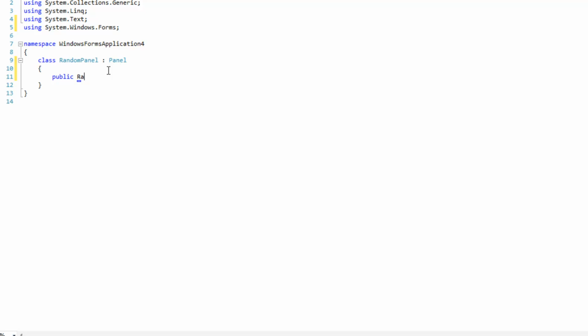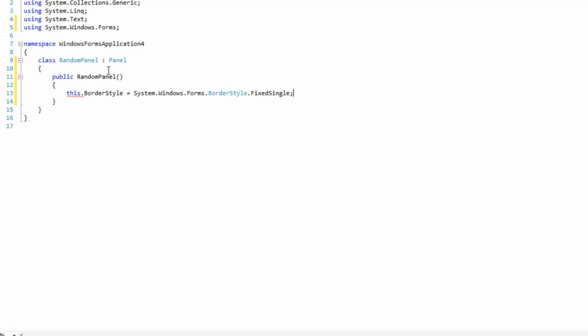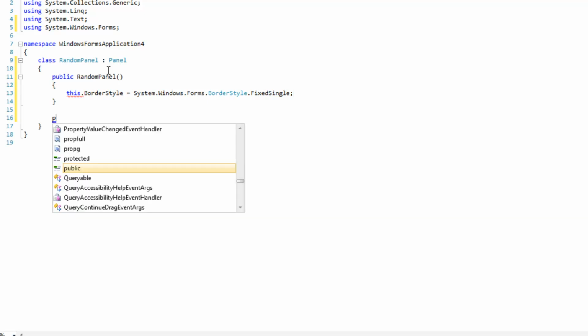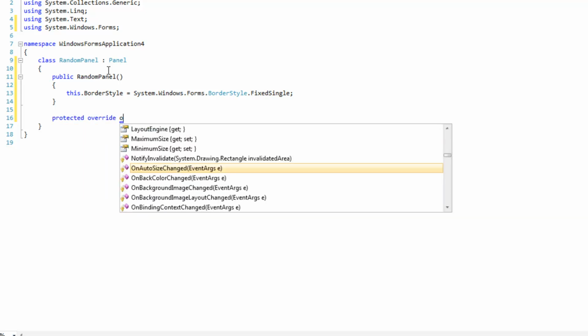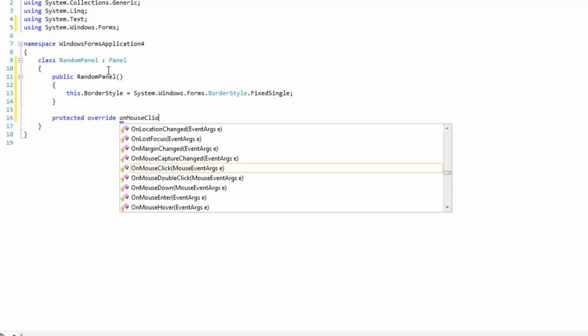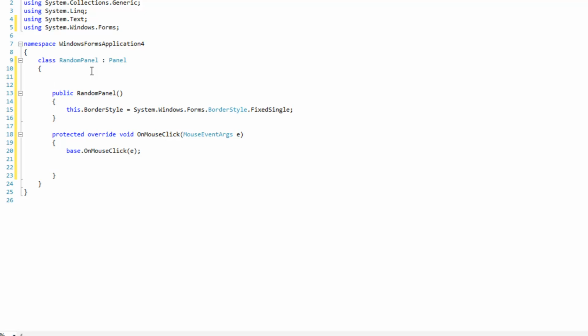And we're going to change its form border style to fixed single. And we're going to override the mouse click event. Before we do that, we want to create a private static variable.